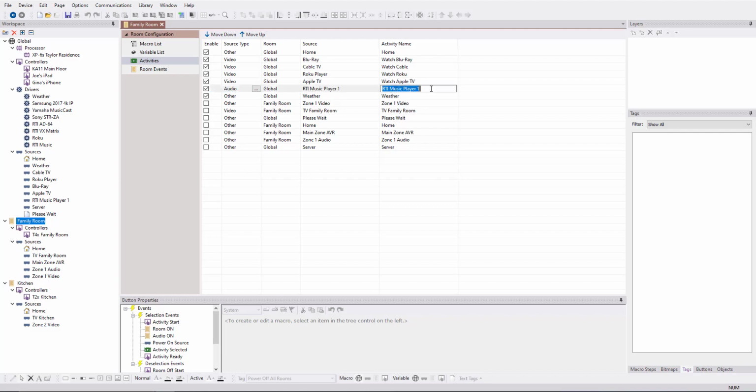RTI Music Player 1 is going to be simplified. We're just going to call this Listen to Music. And if there were others in the system, we would be a little bit more specific. Weather, we could just call this Weather Forecast, but that was fine on its own.